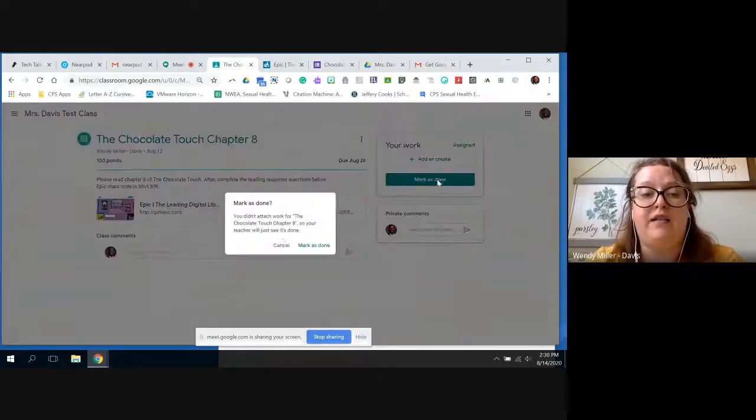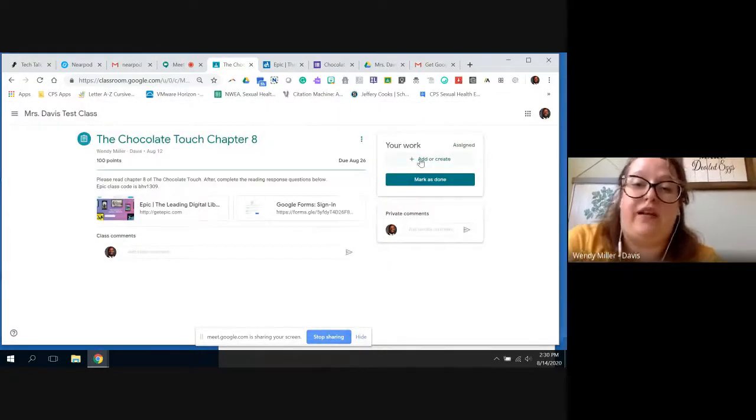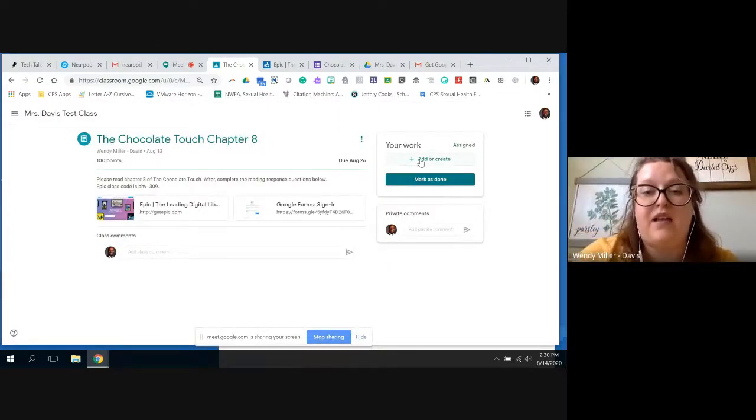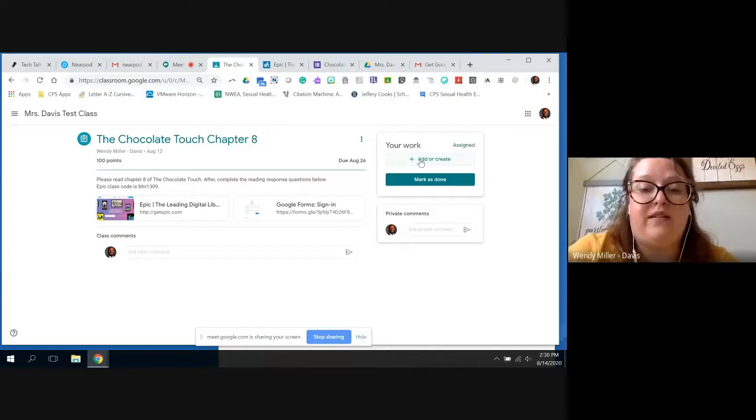Some teachers may require students to upload assignments as well. In this case, nothing needs to be uploaded, but if there was, you would hit where it says the plus sign and then add or create. And in that case, if you're creating a new assignment or a blank document, or if you have an assignment in your Google Drive folder that you want to upload, that's where you would do that.